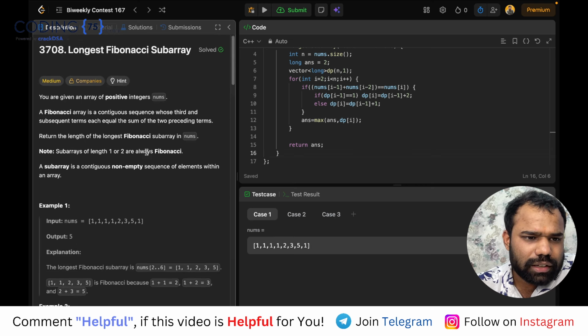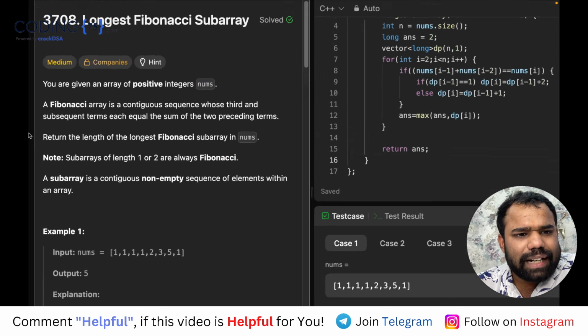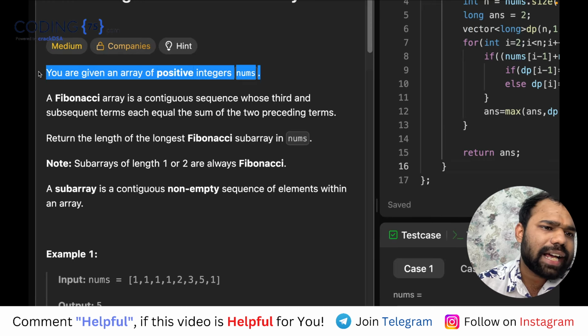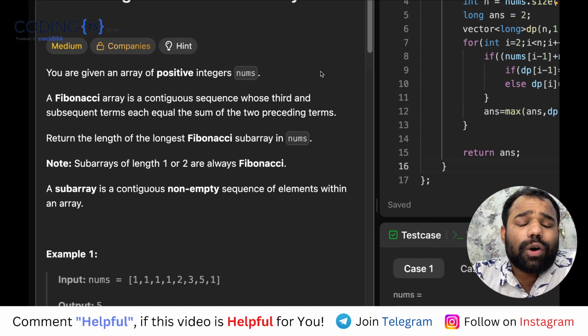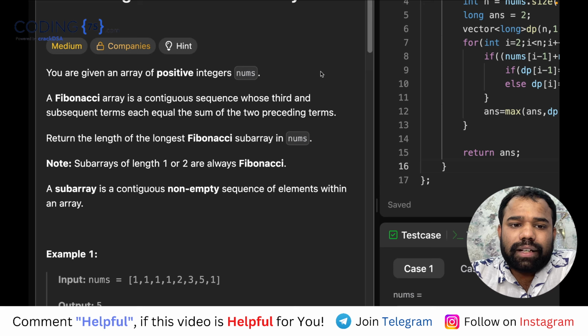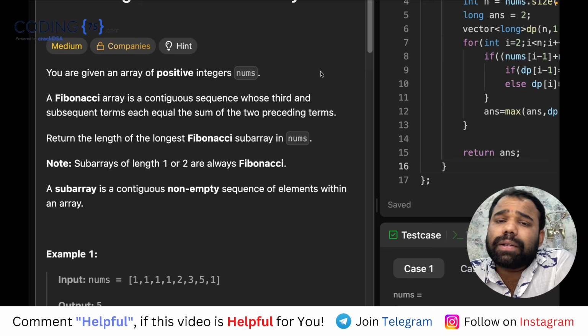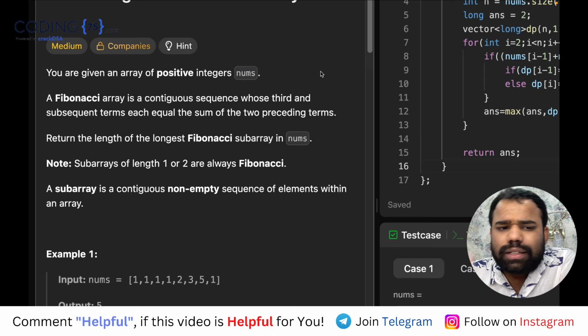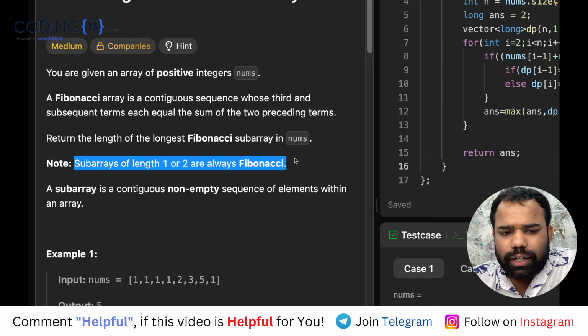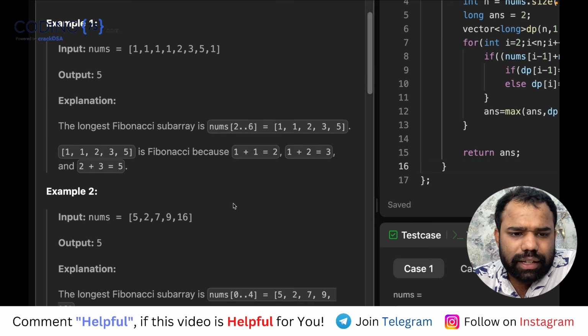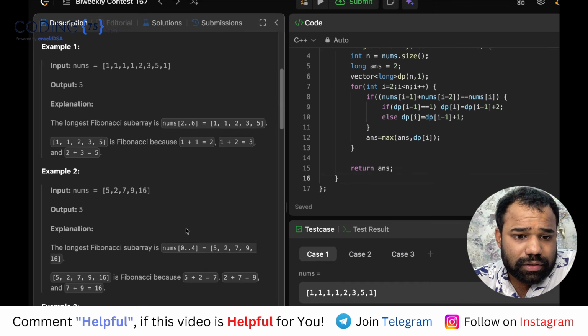So if you will see this particular problem, it is saying that there is an array given to you, and in that array you have to find the longest subarray which is also a Fibonacci subarray. You know Fibonacci, right? Fibonacci means every number should be the sum of the previous two numbers. Okay, and obviously subarray of length 1 and 2 are always Fibonacci. So let's take an example.